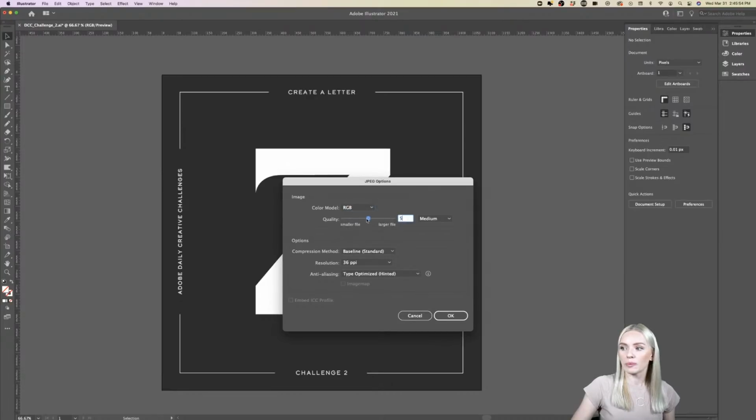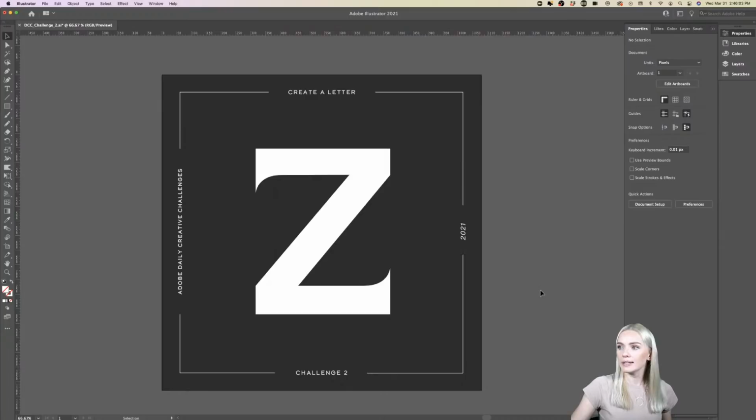And the color mode should be RGB. And here you can determine the quality of the image. So here we want to have a good quality. So I'm clicking OK. And there we go. I've already exported my letter.